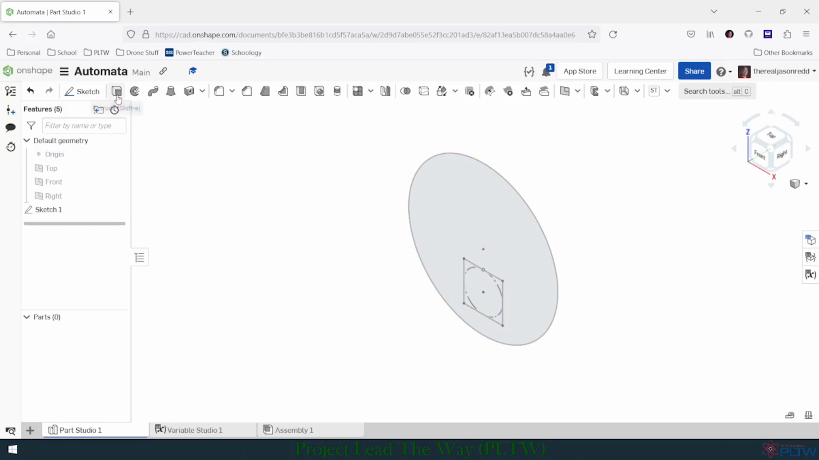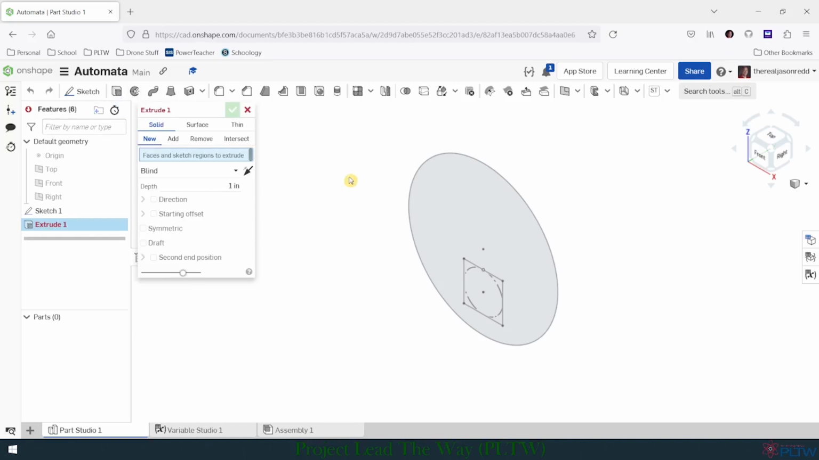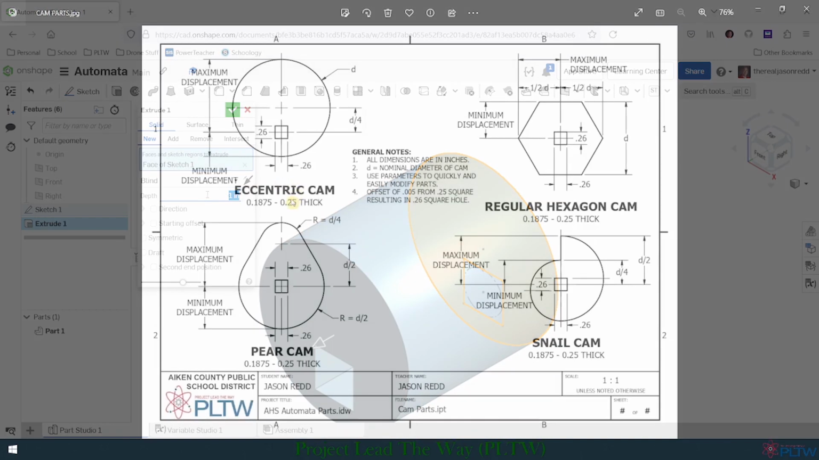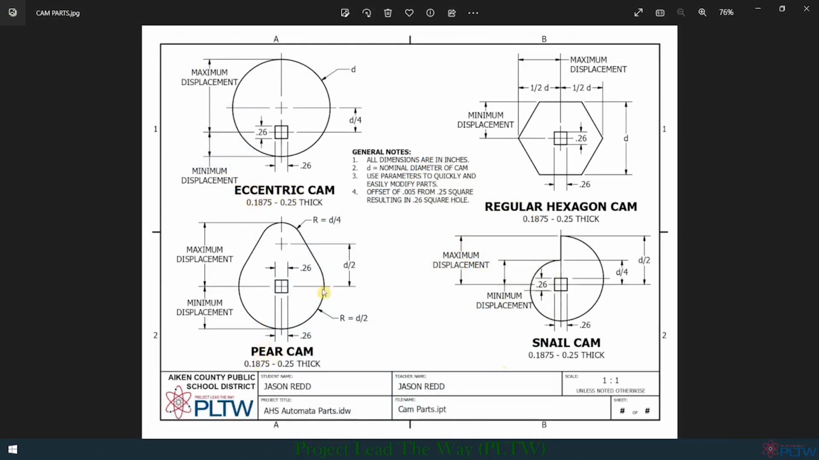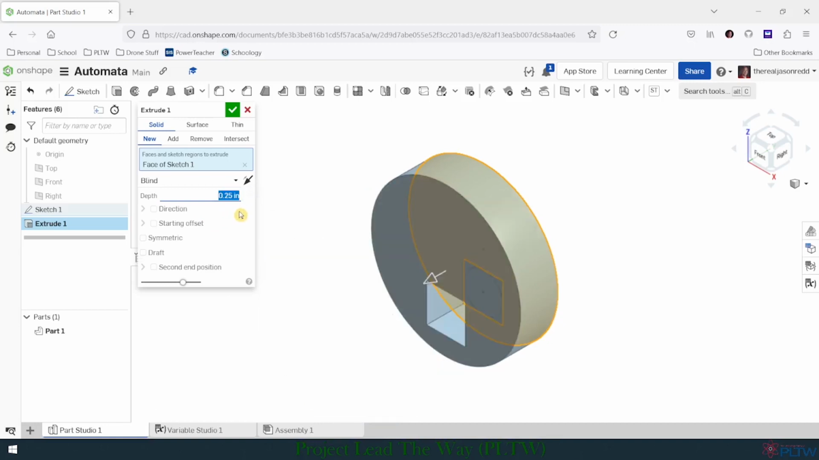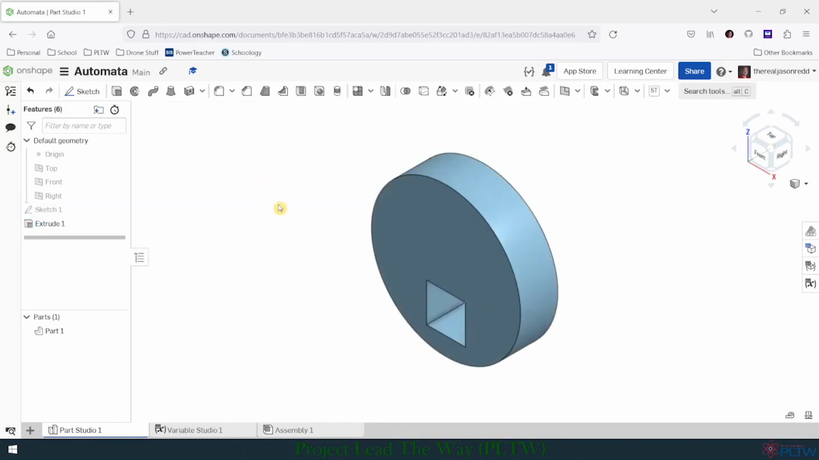And now I want to go to extrude. And I need to tell Onshape what I want to extrude. And I want to extrude this area right here so that it extrudes everything but the little square. My distance, according to our drawing, it says that the thickness for all of these can be 0.1875 through 0.25. I'm just going to use 0.25 as a thickness. So I will type in a thickness of 0.25. I will just click somewhere or press enter, and then I will hit the check mark.